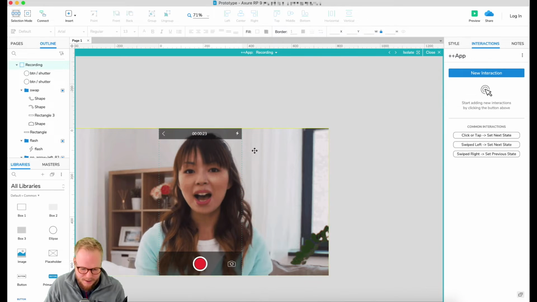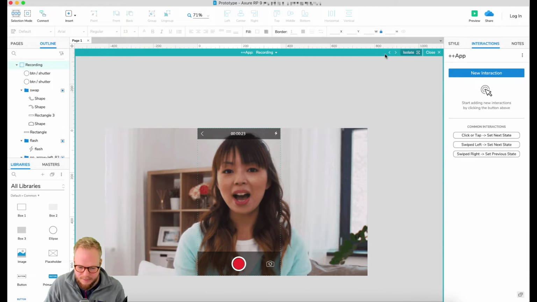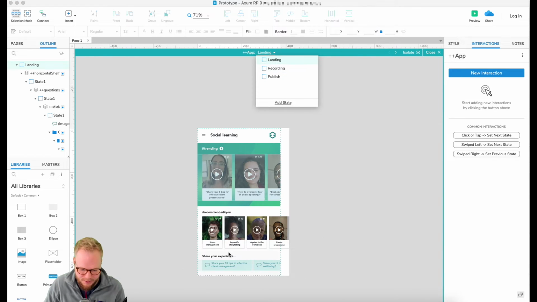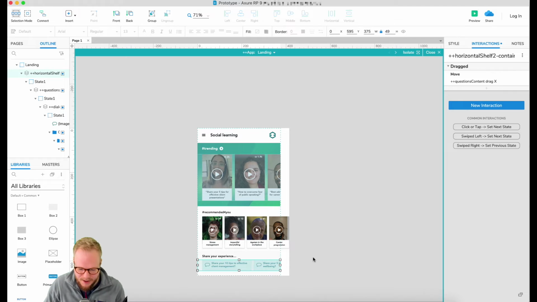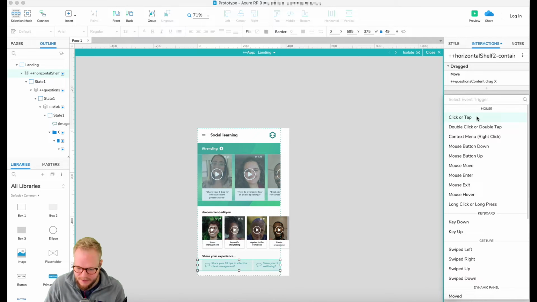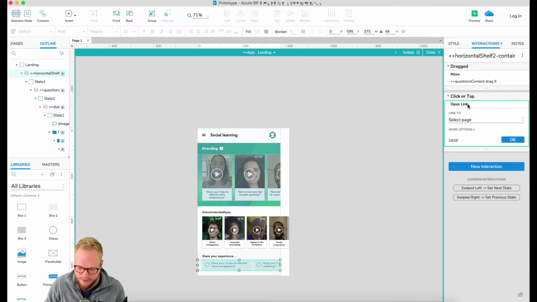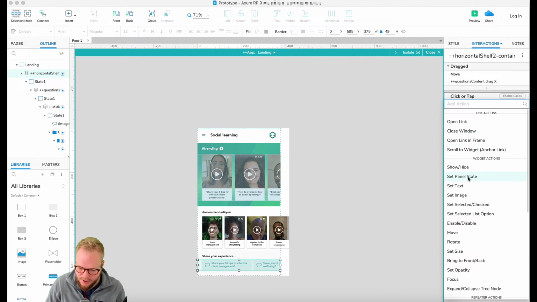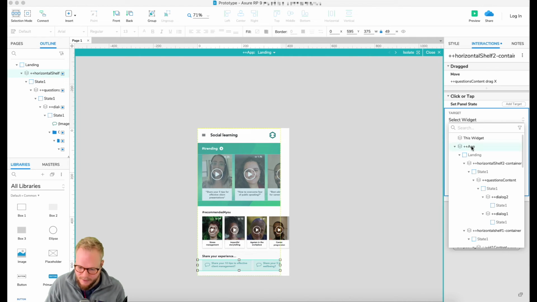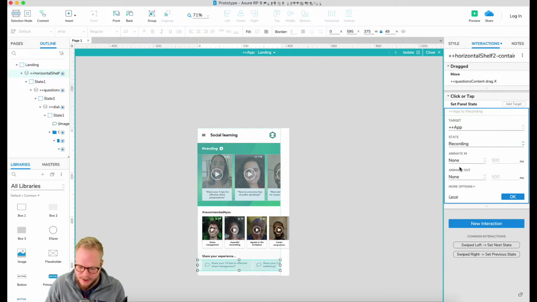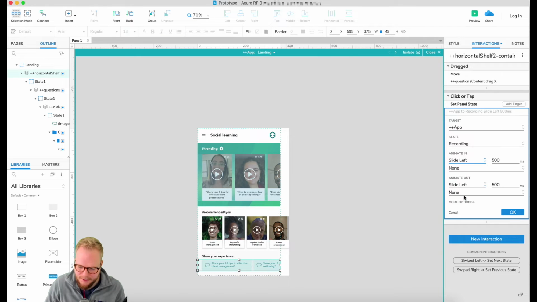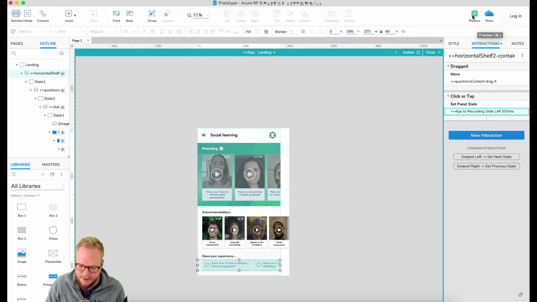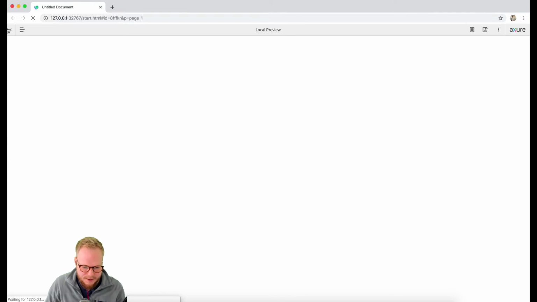Send it to back. And now let's say if I go back to my previous stage, just so we test it, and I'm just gonna make everything here clickable for the sake of it. Click or tap. Nope, not open link. We actually need to change the panel state of the app into recording, and then here we can, let's say, slide it to the left or something along those lines, so the content slides from side to side, like so, let's say. Let's test it out, let's see what happens actually if we do so.